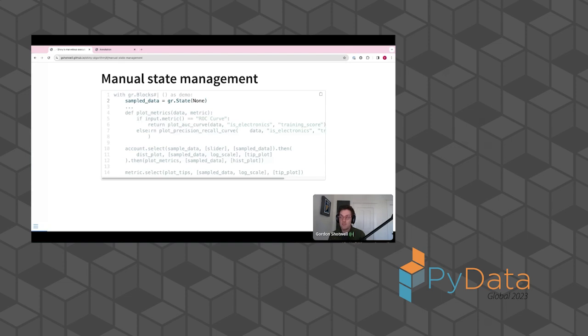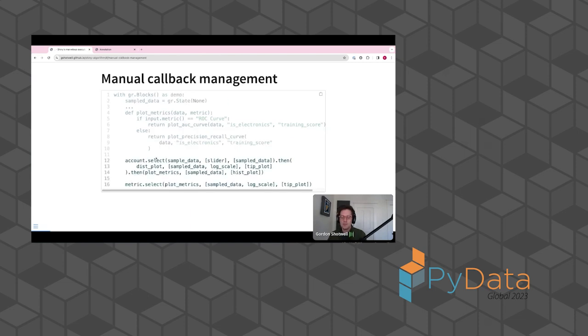And there are two features of Gradio, and I think a lot of other Python web application frameworks. The first is that you have manual state management. So I'm instantiating a state variable and manually populating that, deciding when it gets updated, when it gets changed, how it's initiated. And the second is that there's manual callback management. So I have this selector called account, and I have this event handler that says when account changes the selection, do this stuff, then do this stuff, then do this stuff. And I have another callback for when the metric changes. So do this, do this, do this.